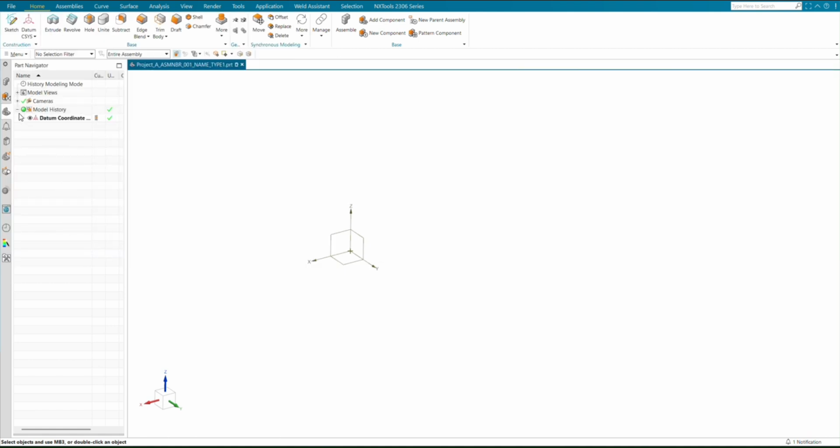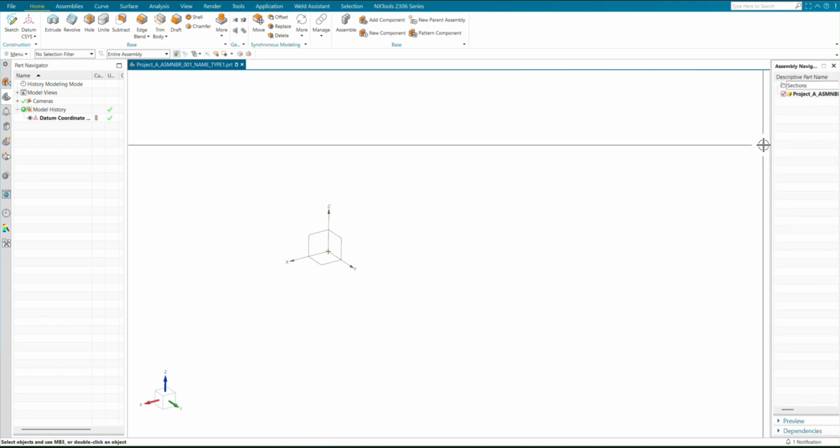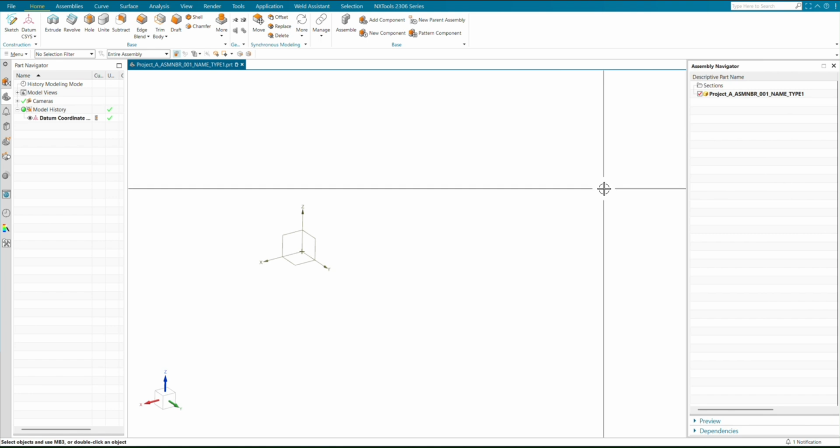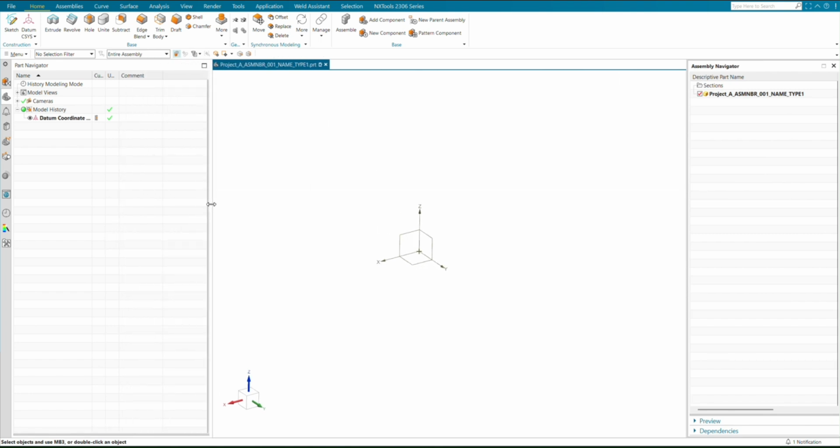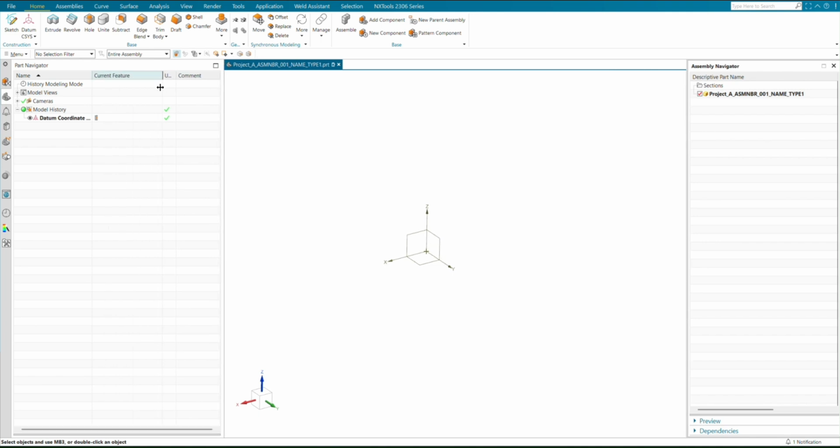Now let's look at the interface. This is the part Navigator, and this is the assembly Navigator. You can double click and drag these windows to place them anywhere on the screen. Many engineers prefer to keep the part Navigator and assembly Navigator separated because it improves workflow. For simple single part modeling, the difference is small. But when working with master skeleton modeling, separating them becomes very useful. I will explain master skeleton design methodology in a later video.